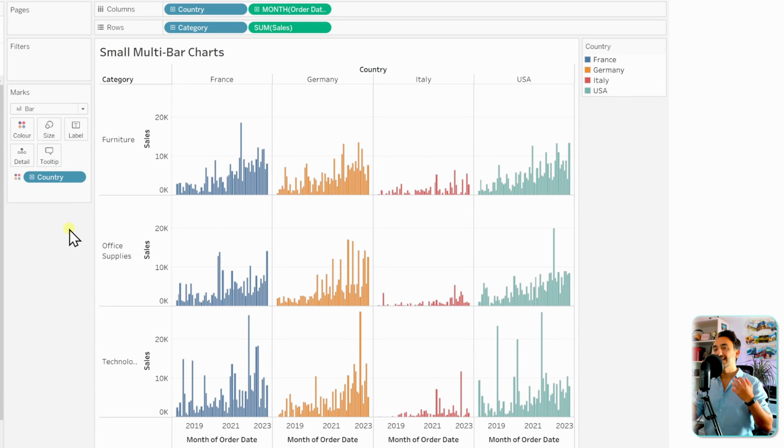As you can see, as you are adding more dimensions to the view, you are splitting the measure into more and more details.